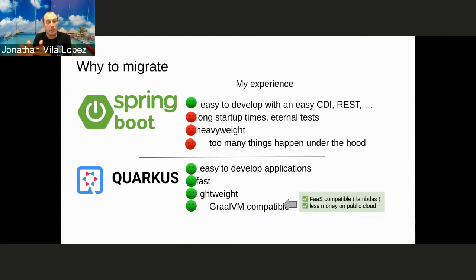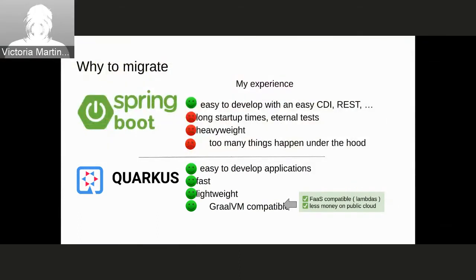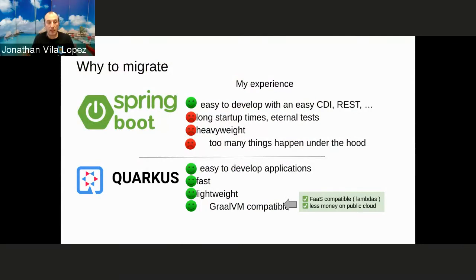And this can lead me to put my applications into serverless, function as a service, let's say, where I will pay only for the time that my application is providing value, not paying for the time that my application is waiting. So this means less money on public cloud.